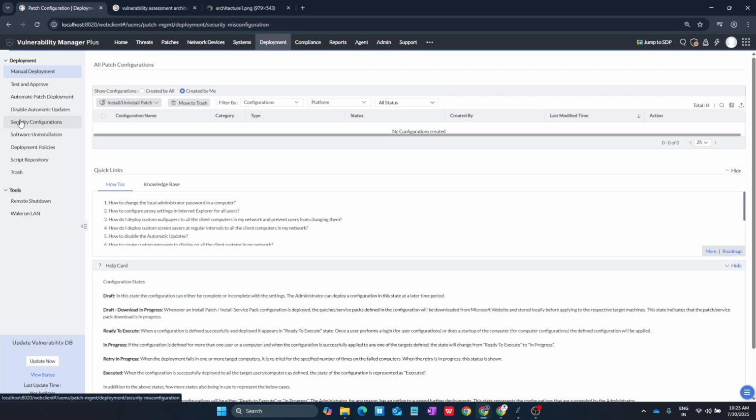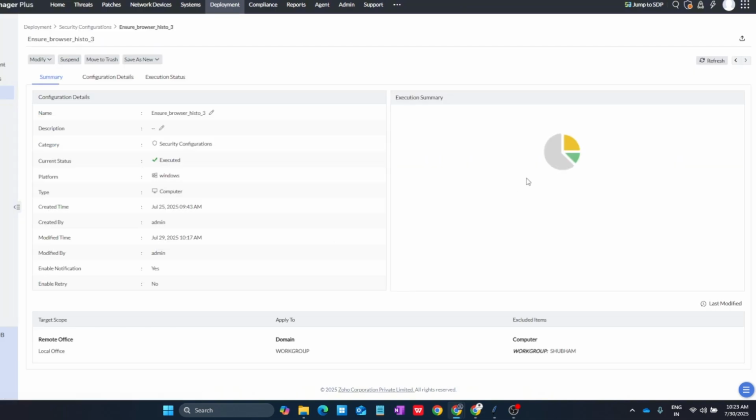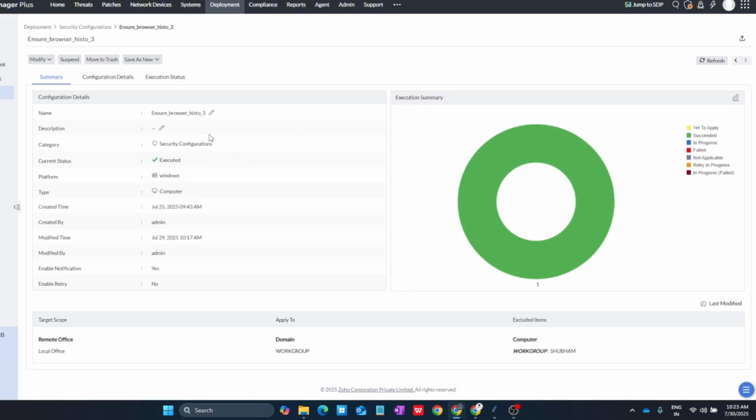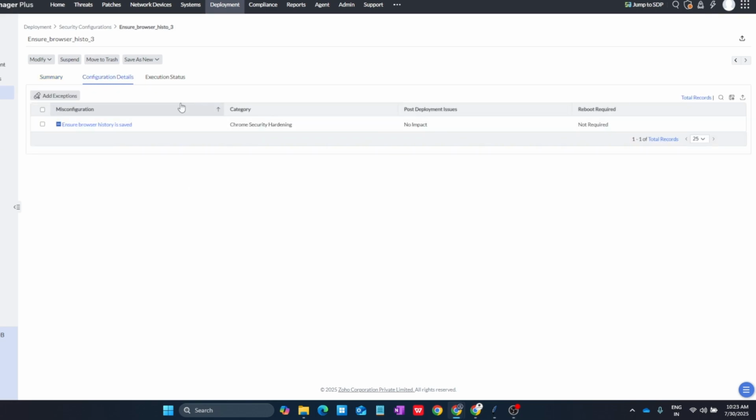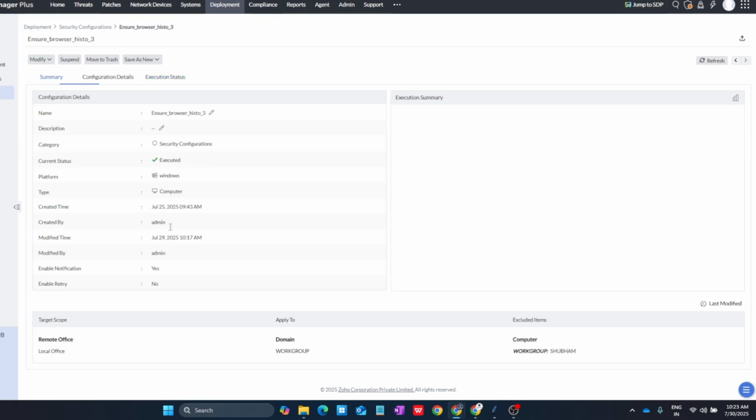So here you can see I have deployed 3 misconfigurations and one of them is currently executed in my current system. You can see the name of the system, configuration details, and execution status. My remote system has succeeded and it is configured.